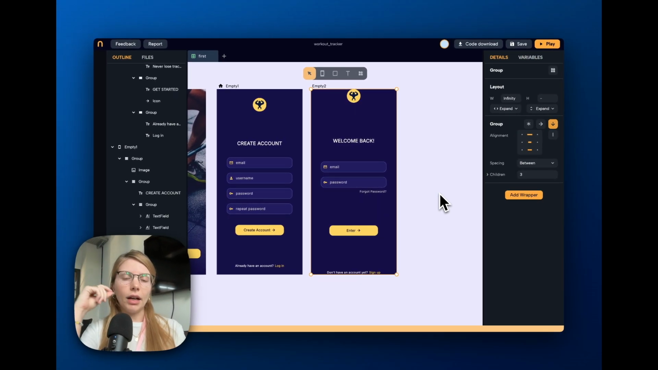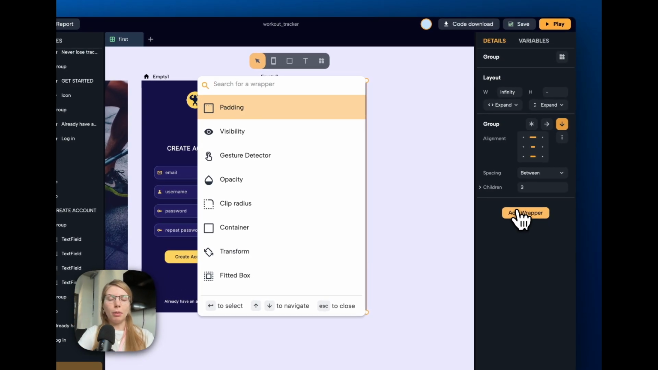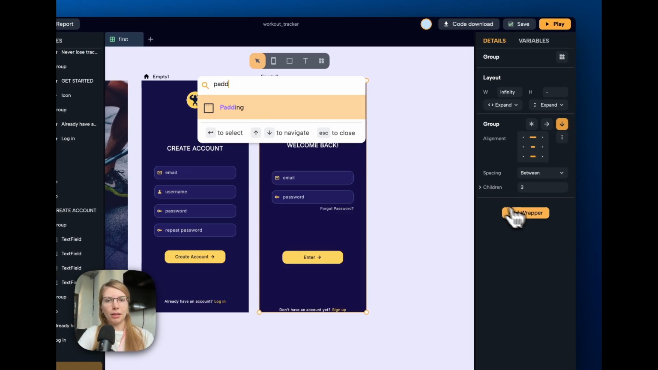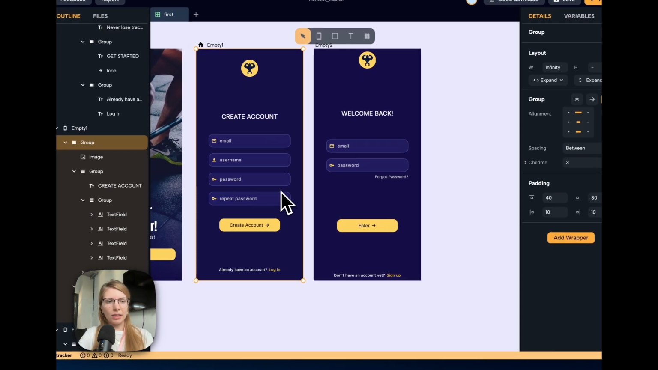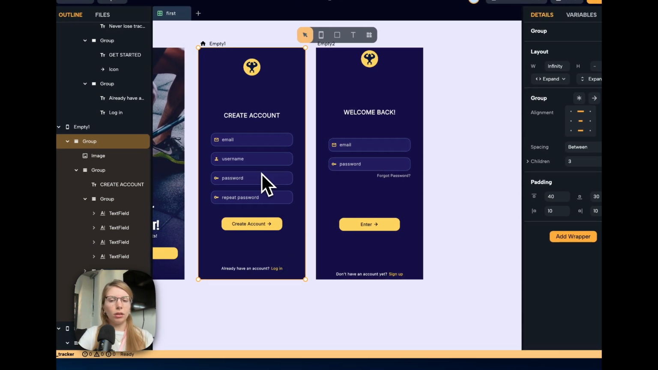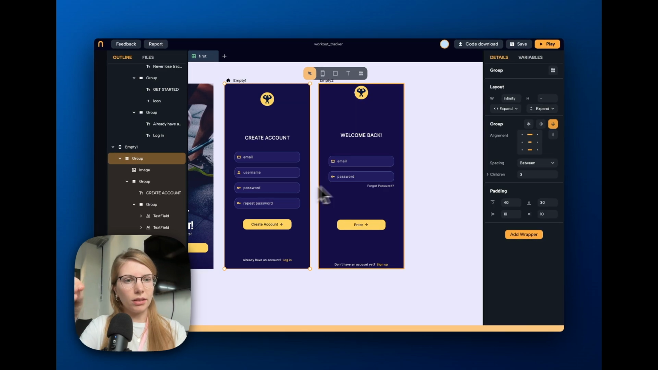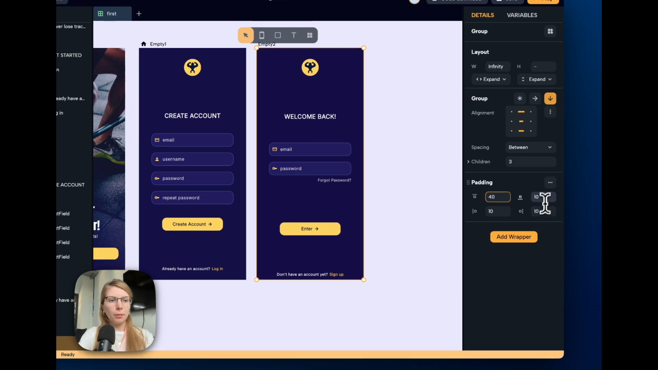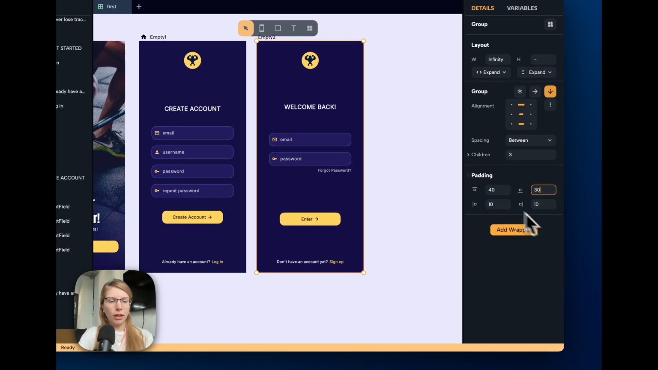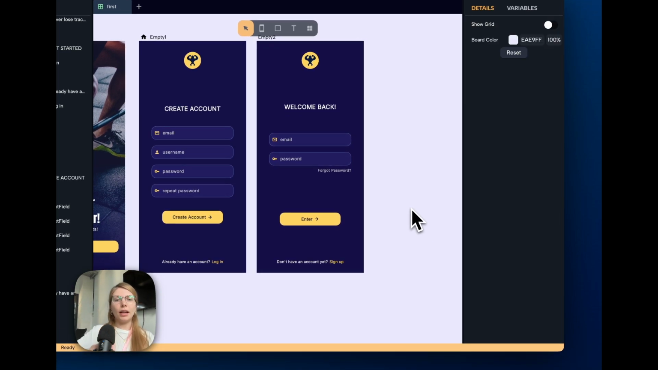Now again, I want to add some padding, so I click on the Add Wrapper button and pick the padding wrapper. And I make sure that I select the same values that I created before, so the design is consistent. So 40, 30, and 10 and 10. 40 for the top, 30 for the bottom, and then I keep 10 and 10 for the sides.